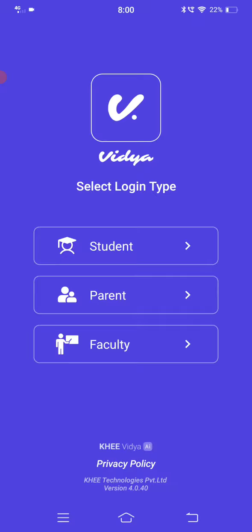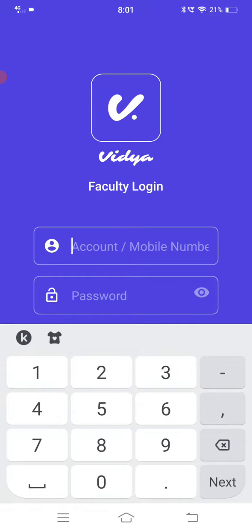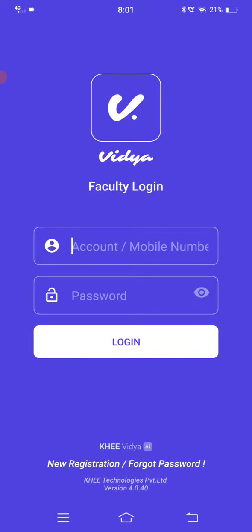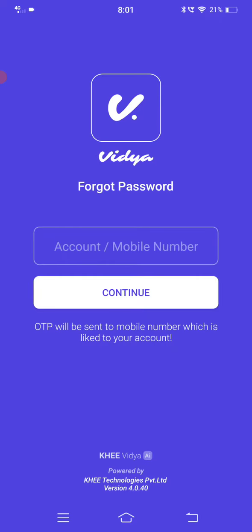So you can see the faculty login, parent login, student login. According to your login, you can log in. Now as part of this video we will log in as faculty. So click on faculty. If you forgot your password, you can give your mobile number here. You will get an OTP, enter the OTP and keep your new password. That's how you can log in.